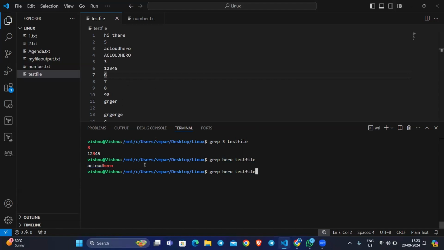But because the grep command is case sensitive by default, if we use the hyphen i command, at that time the grep command will work as case insensitive, and you can see the string that matches that pattern, like the hero pattern, is printed with the complete line. Okay, so this is how the grep command is basically used to find data from files.